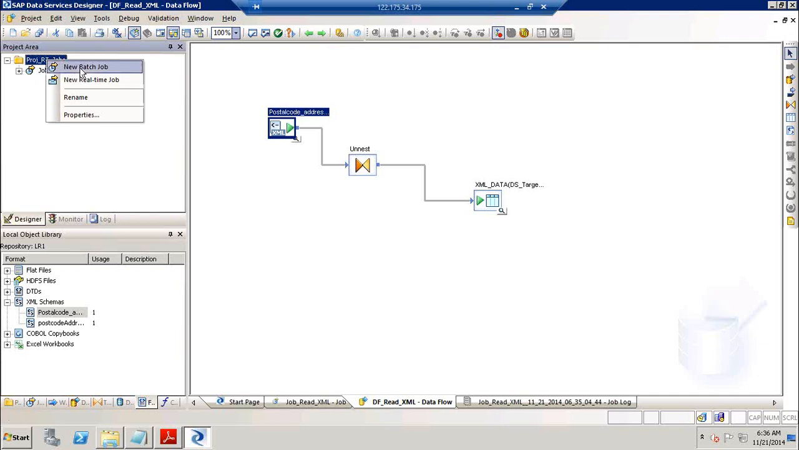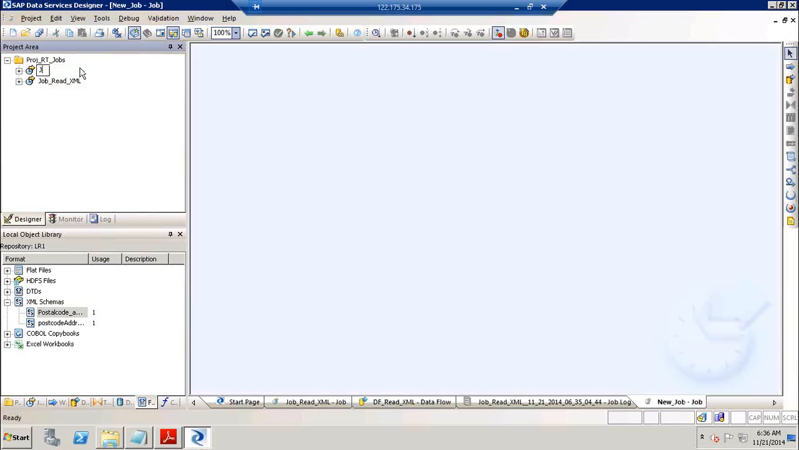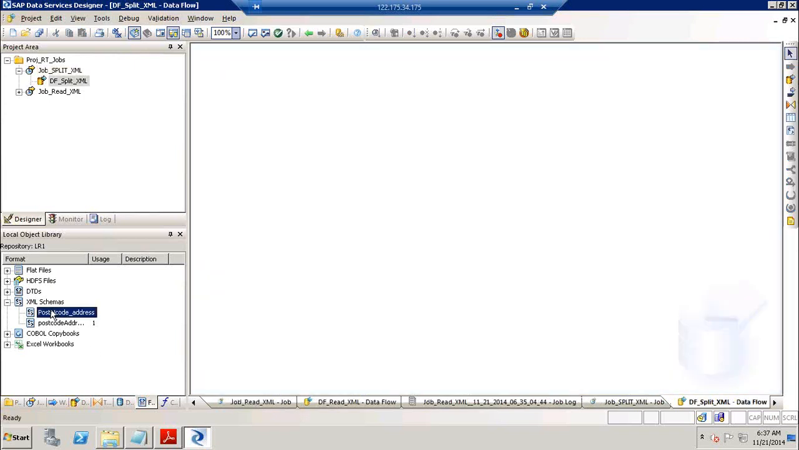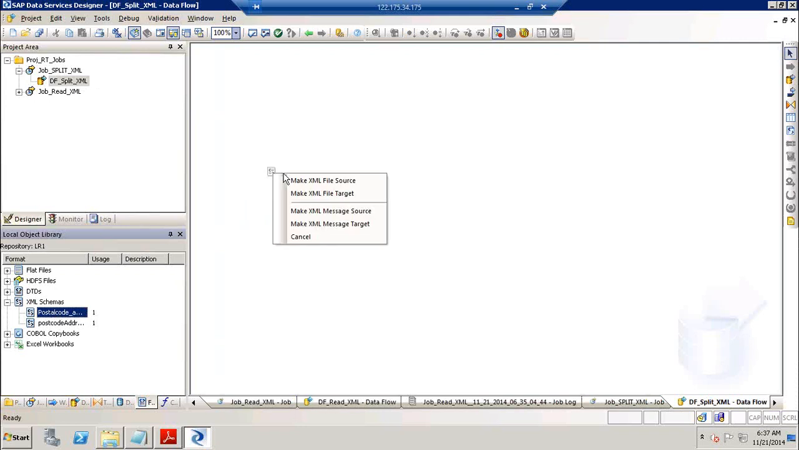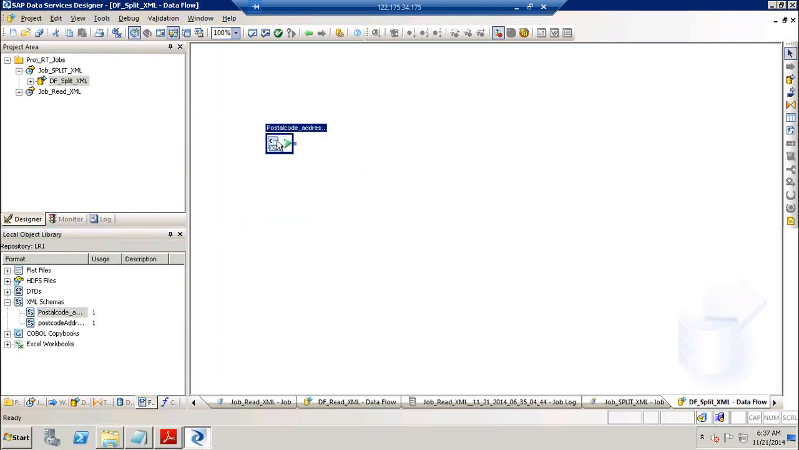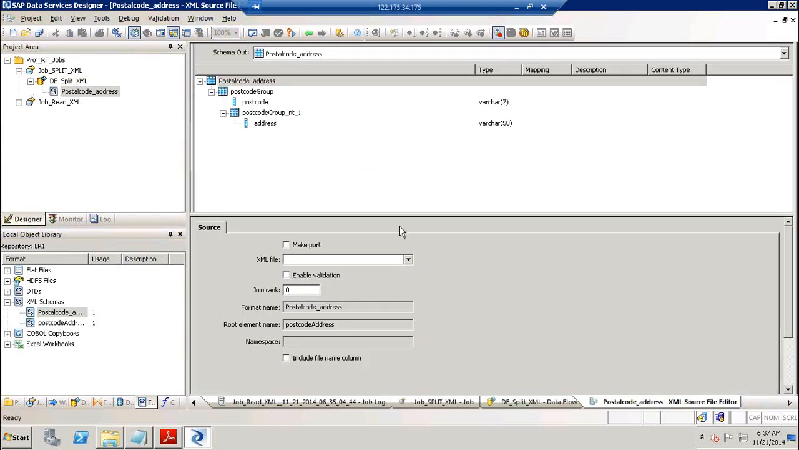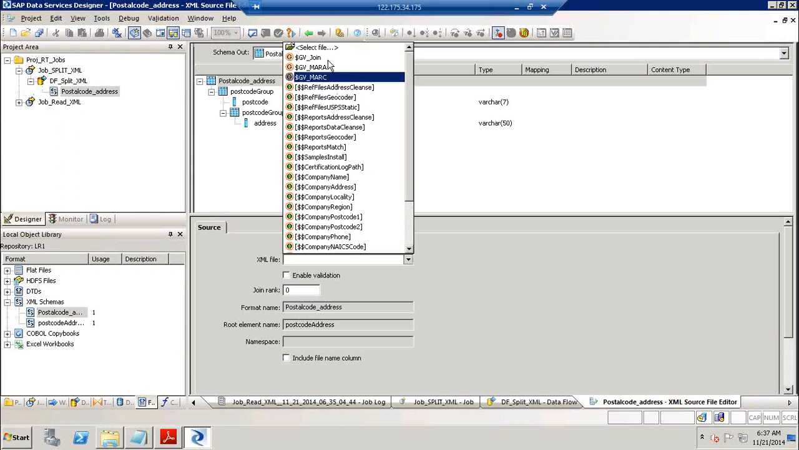Alright, so next one is job underscore split XML. So data flow underscore split XML. Use the same file, make it as your file source. Step number 1 and 2. Point it to your data file.